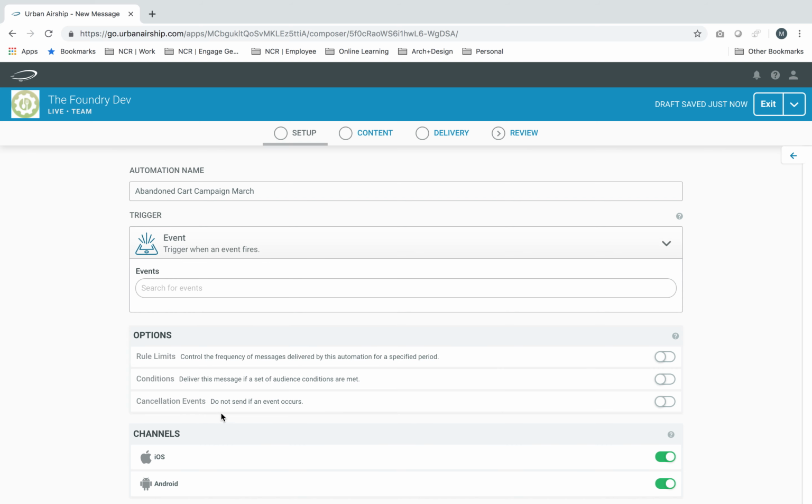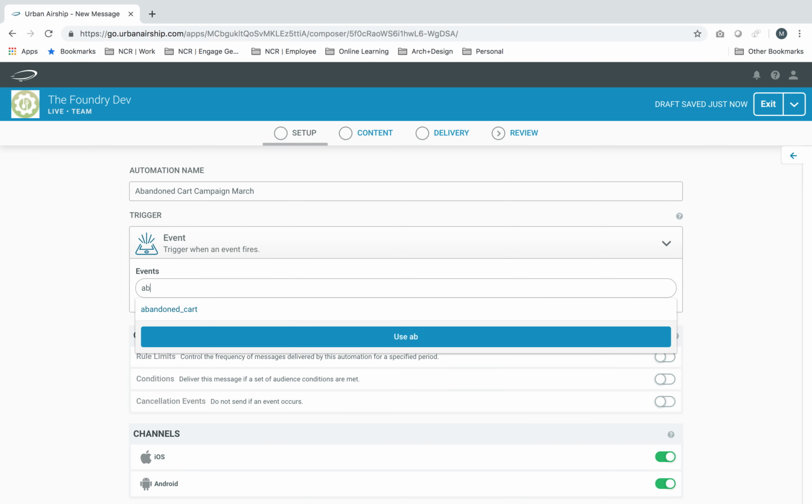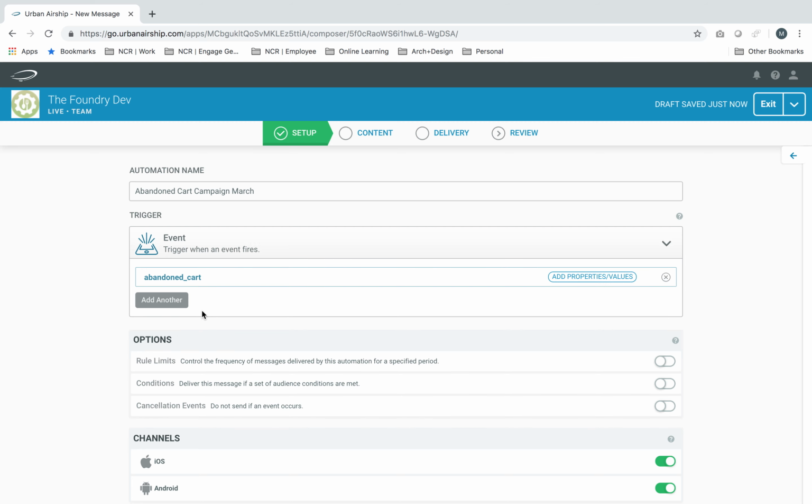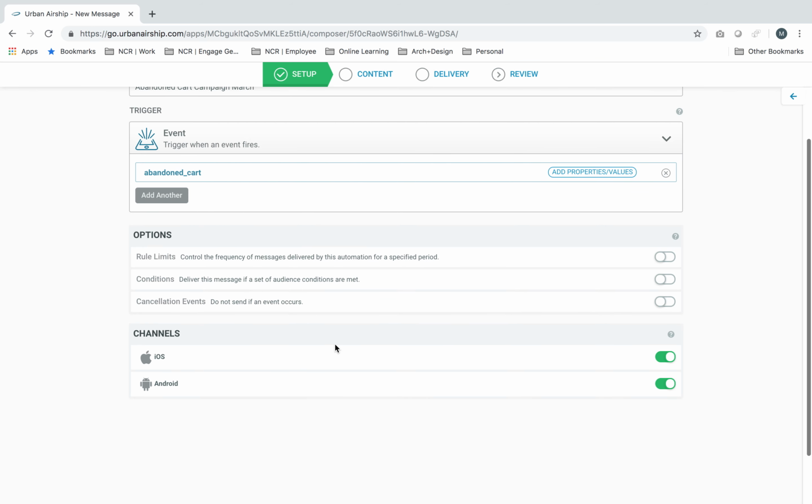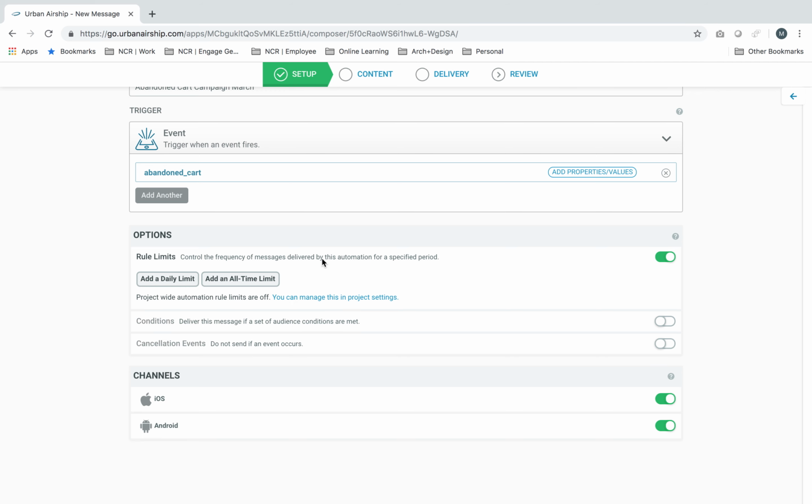So event abandoned_cart, and once you start typing, you'll see that the event name pops up, so tap on that. And then there are a couple of options over here, and I'm going to say to ignore them because right now we're going to try to do just a very simple, straightforward action, which is just target people who have abandoned their cart. But you can play around with this and see if there are some conditions you want to set to it. The rule limits might be interesting.